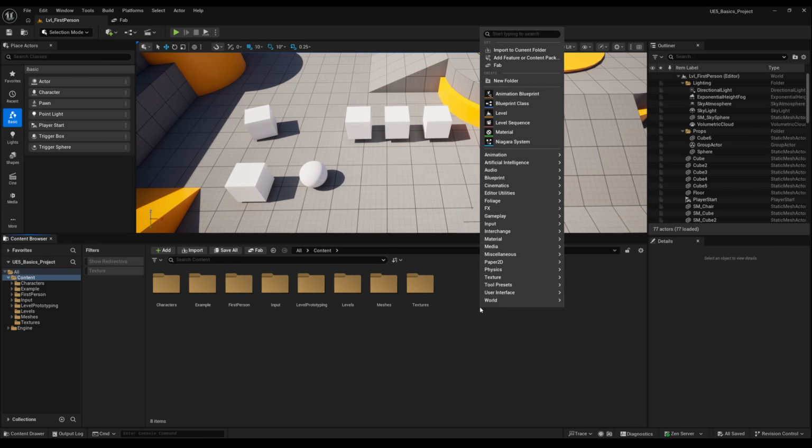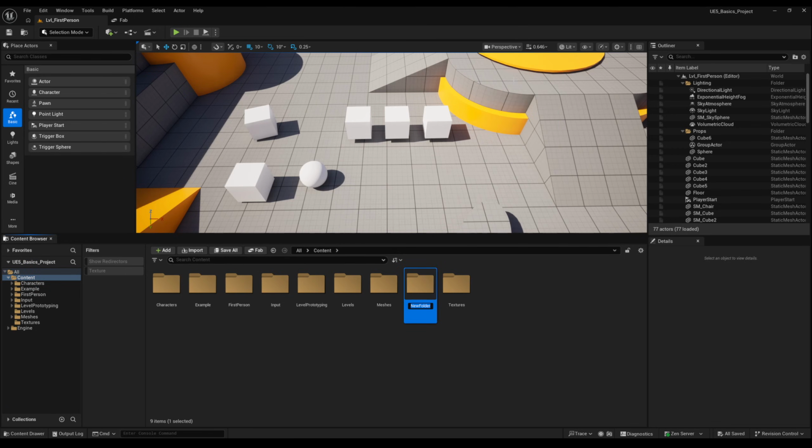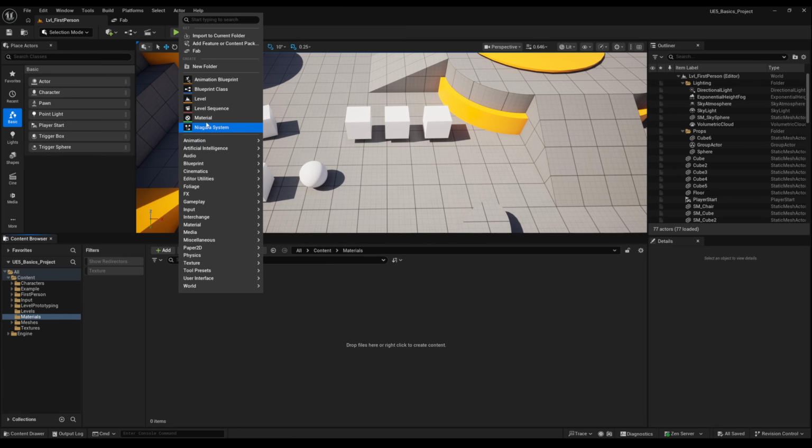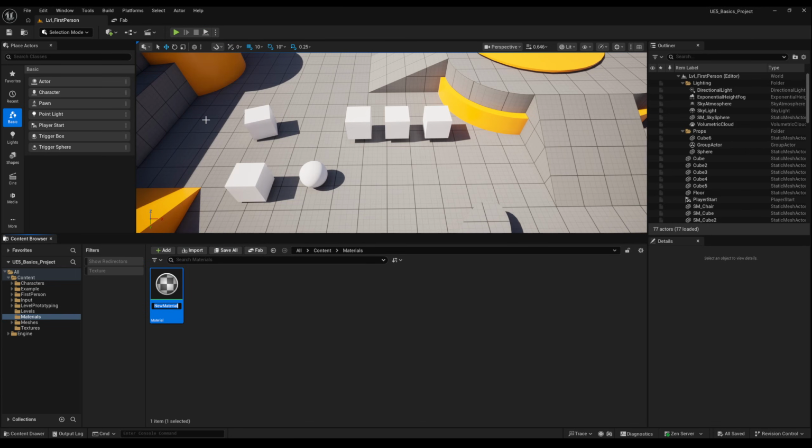First, create a new folder called Materials. Now right-click and select Material. Name it M_starter color. Double-click to open it.